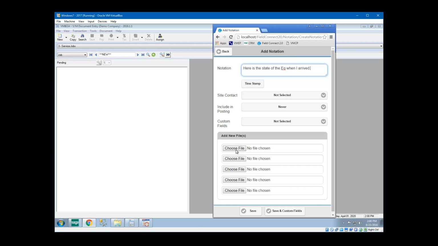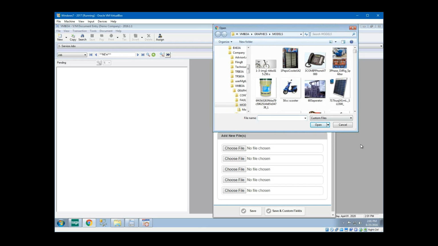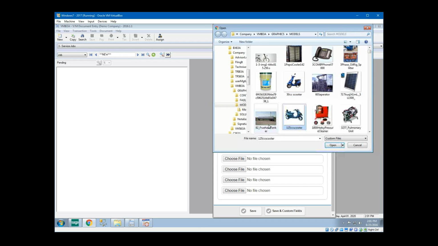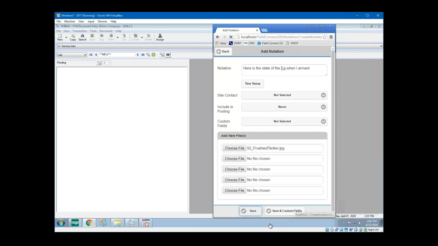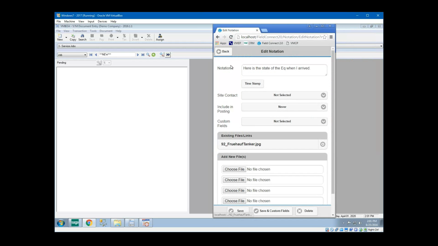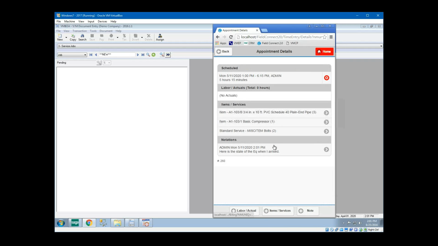So when I click on this button here, it would bring up the gallery on my phone, for example. I'm just going to go ahead and choose any old photo here. And I can do that and save that, and that will create a note here. Here is the note, and that picture is now attached to that note. And I can see that both here on the Field Connect and back on the desktop product as well.